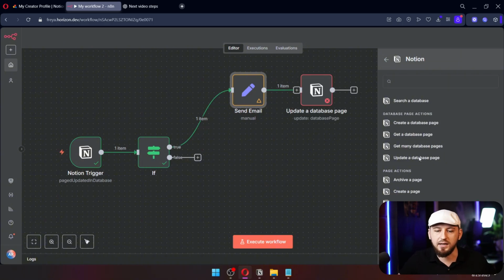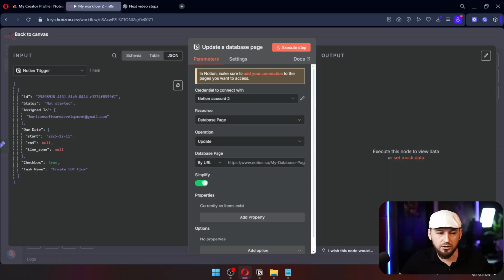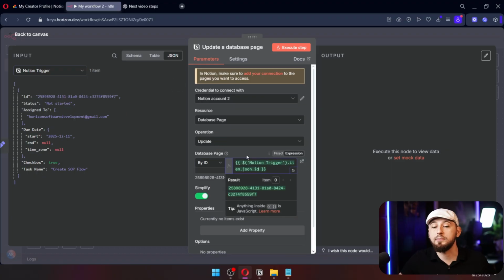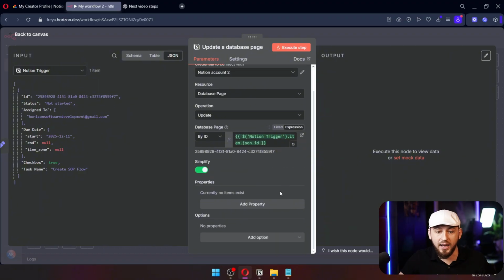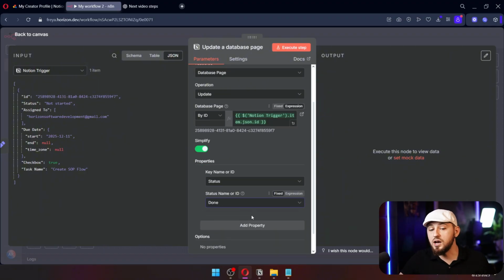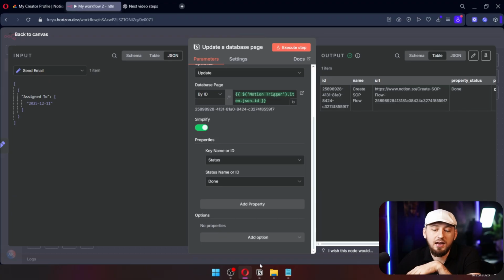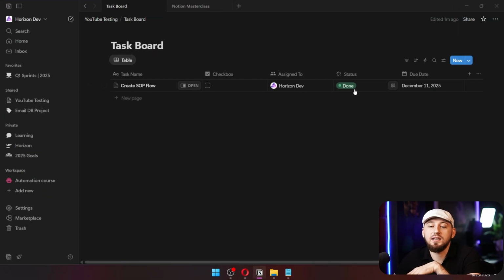So we can go update a database page, we'll go back to the Notion trigger, and we'll go by ID, and we'll grab that and drag and drop that there. Now we can update the same page with a status of done. So we can execute that step. And if we go back to N8N, we can see now it's done.